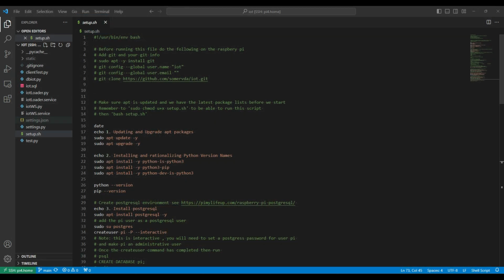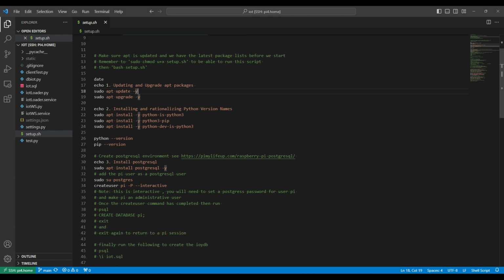So the way I thought I'd have a look at this is first have a look at the setup.sh file. This is in the IoT repository, and this is how you set up the Raspberry Pi. I've got most of the instructions in here. It shows you how to set up Git, set up a username and password, clone the Git repository for IoT down to the Raspberry Pi, and after that you should be good to go. You could try running the script or just run the commands one by one.